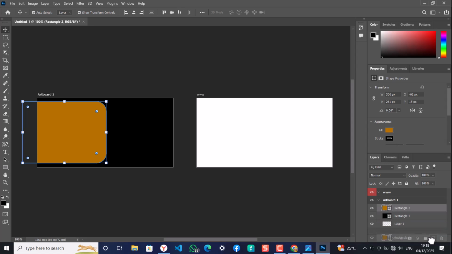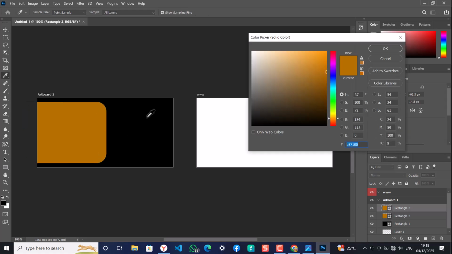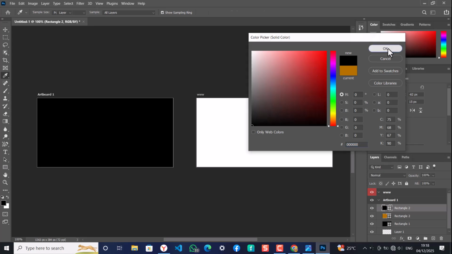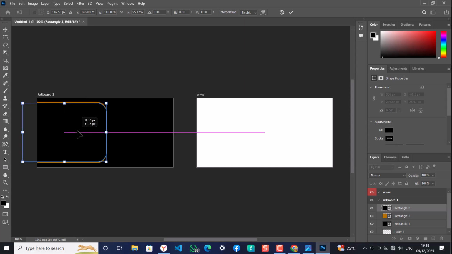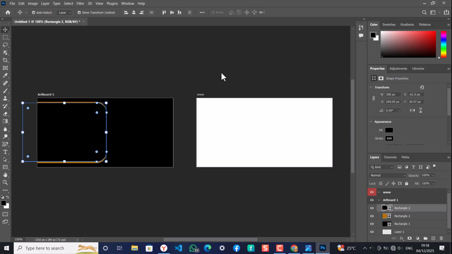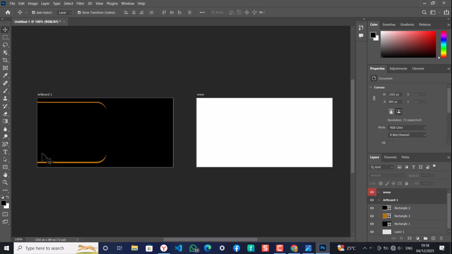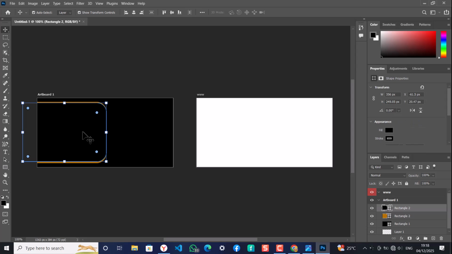Let's duplicate it again. After duplicating it, we will have rectangle 2 again. Let's change the background and do it black. Now we have changed the background. Minimize it small. Now place it in the middle like this. So we will have something like this.